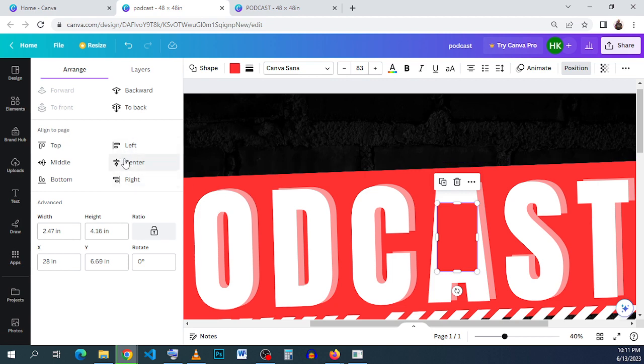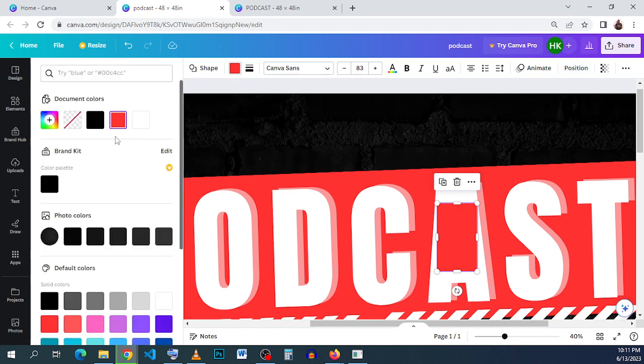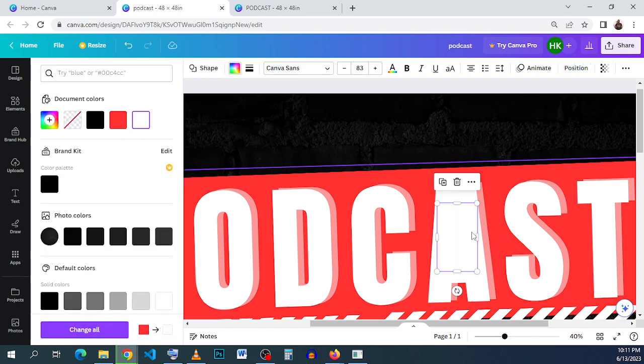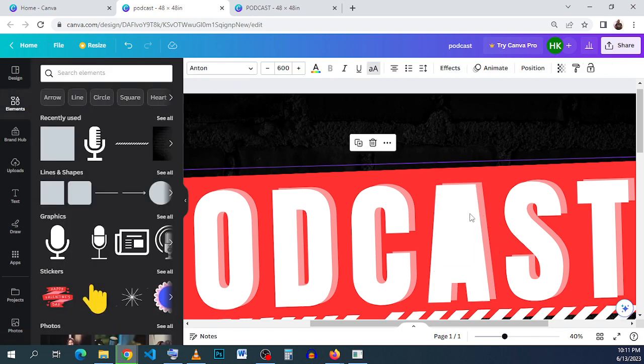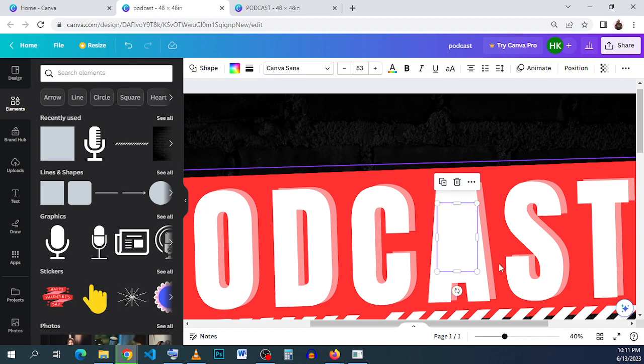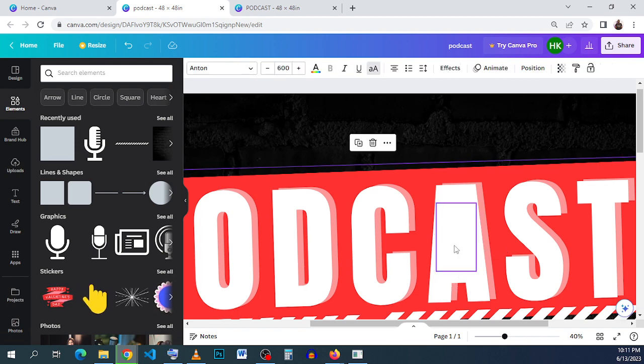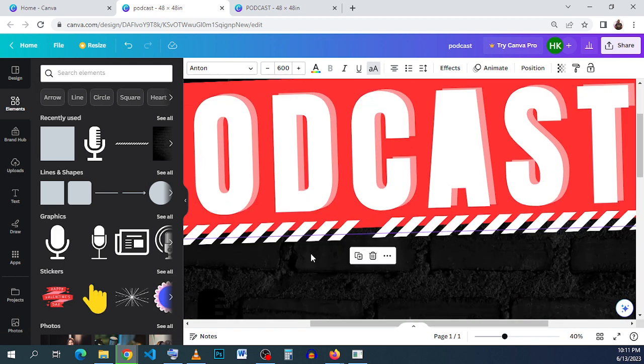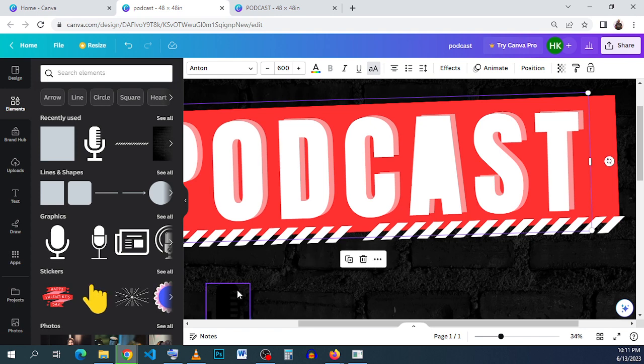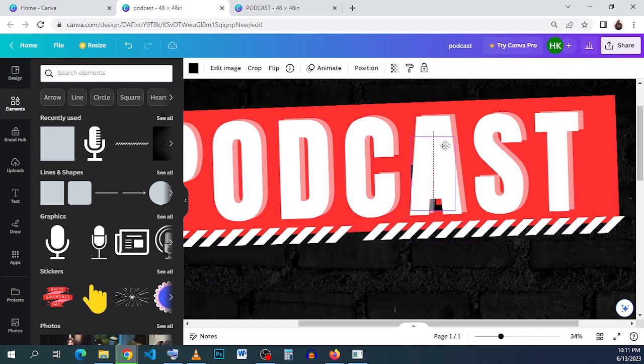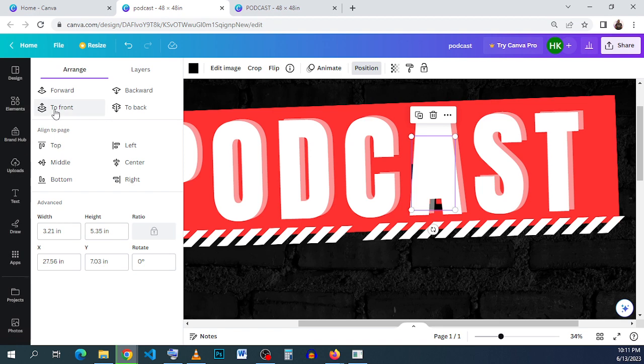I would have to change the color to white, the color of the text, and make sure it is not out of place. So I can choose to rotate it or just resize, but I think it's okay. Yes, so it covered that part of the A, and then let me zoom out and bring my microphone. This is my microphone. It's also at the back, so let me bring it to front and then resize it.